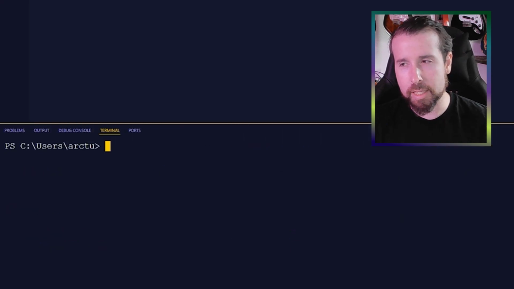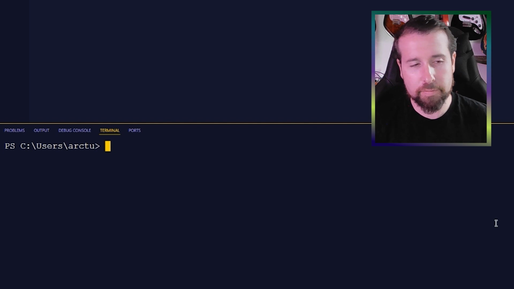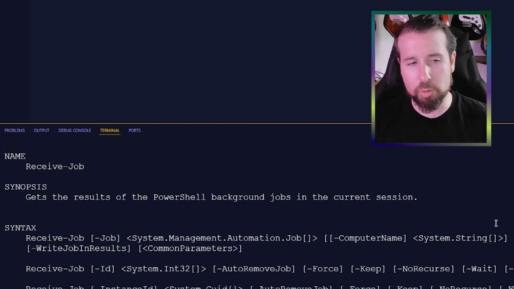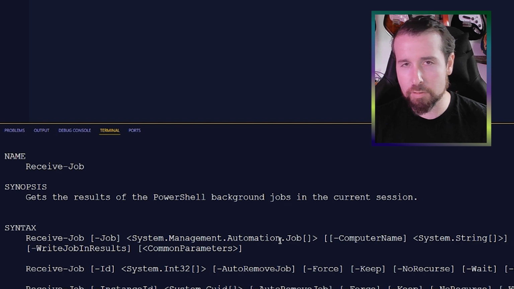So let's go over getting the results of our jobs. The cmdlet for this is going to be Receive-Job. And there's going to be a few parameters here to help us specify which job we want to receive. So here we've got the job, and that would be used in the instance where we use the Get-Job cmdlet and piped it into Receive-Job to give us the results of all the jobs that we have. Or we can break down the Get-Job to filter on a specific job. Here we have the computer name to specify receiving the jobs from a specific computer.